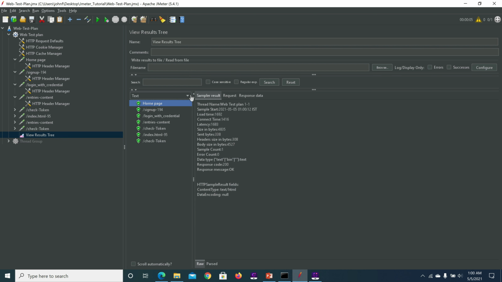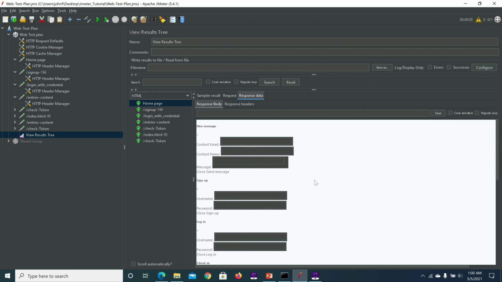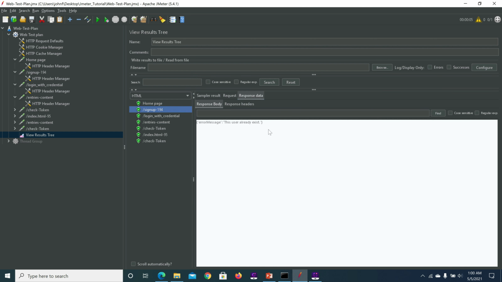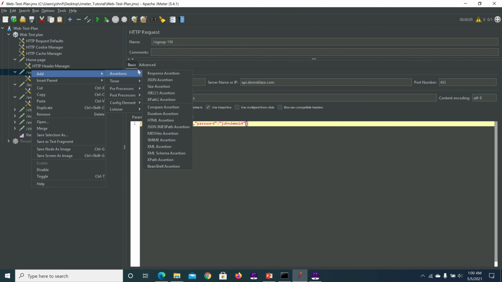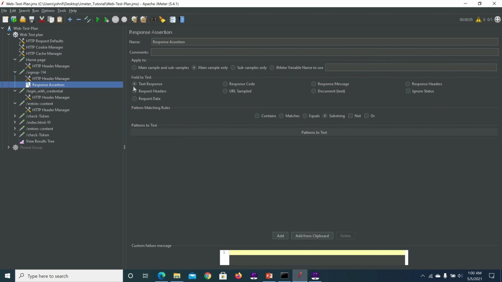Let's change it to HTML mode. Response data. Okay, this is what response data we are getting. In sign up we have got the message this user already exists. So for sign up we need to add one assertion, response assertion. I'm adding it. It should not contain whatever error was shown.